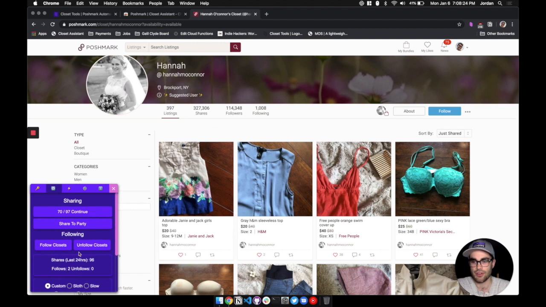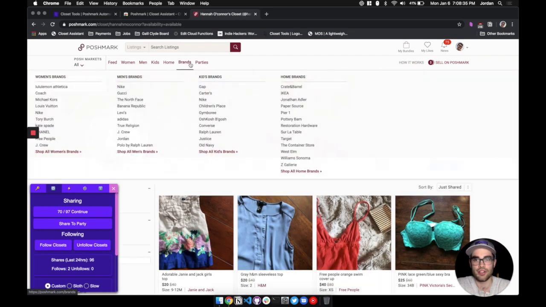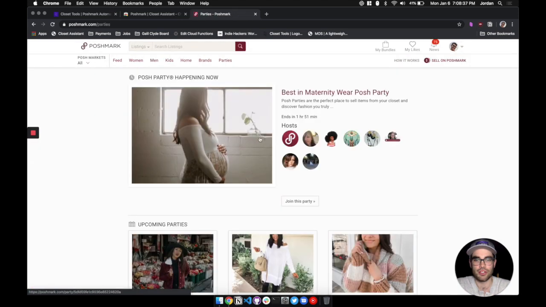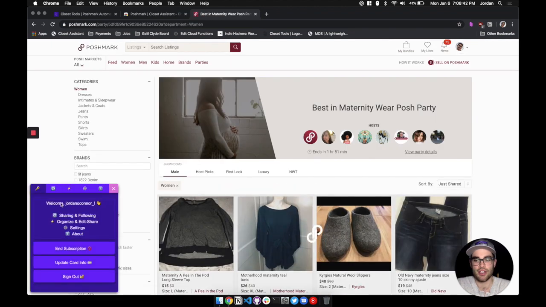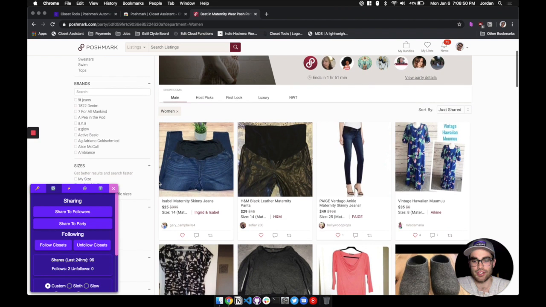The other thing to note is the following stuff. The following buttons usually goof people up, because they expect that they can go to any feed, like if I go to this party, and when they hit follow closets, it's going to go through and follow everybody in the feed, but that's not actually what it does. What it does is it works with pages where you can follow users and unfollow users.